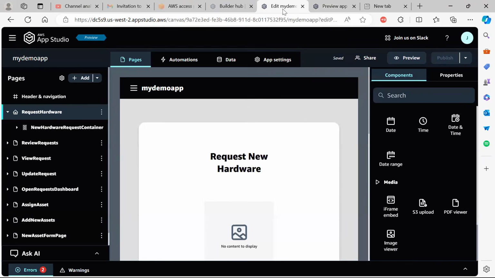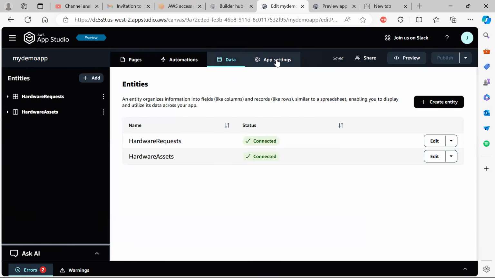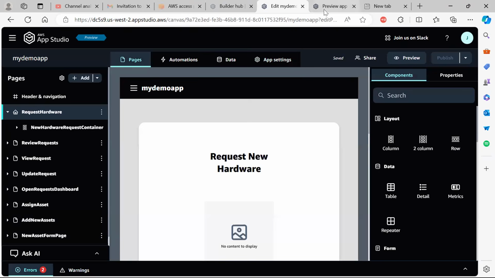I'll just close this one, let it load this one. So once it is being done, you can share with the other users, you can have app settings, you can have automations. This is quite interesting part. Pages that we are just currently doing this, we have the automations, we have the data, we can have app settings being made over here.